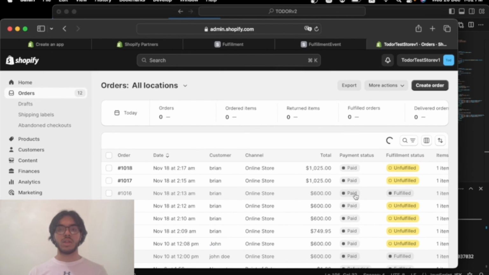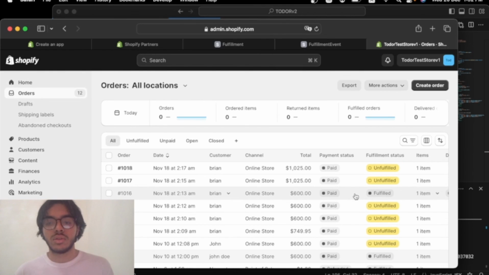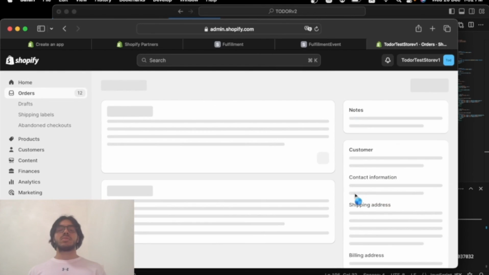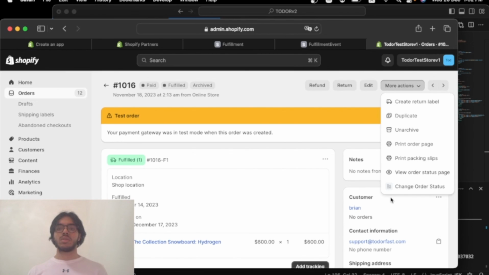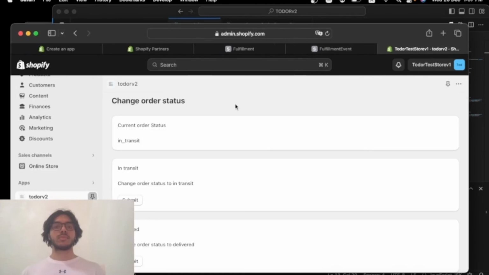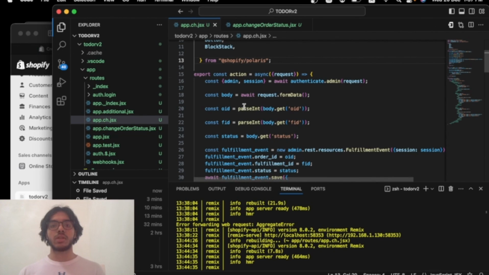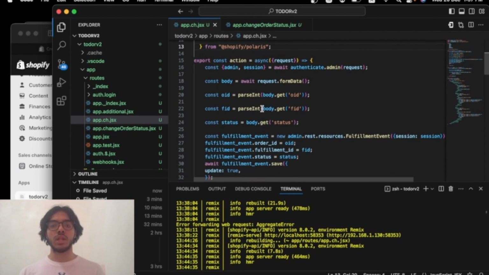and then click on any order. Click on more actions, go to change order status. Alright, so we can see that we have the change order status page. The current order status is in transit. So if you try to click on these buttons, it's not going to actually change because we need to convert the order ID and the fulfillment ID to an integer using the parseInt method. It's not going to work if you don't do that.